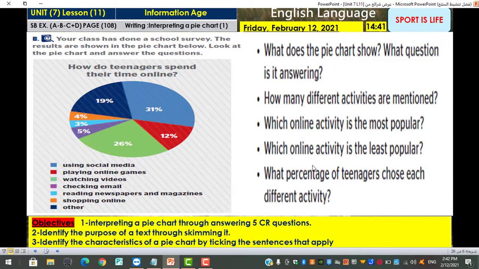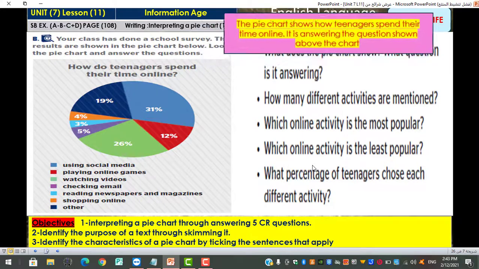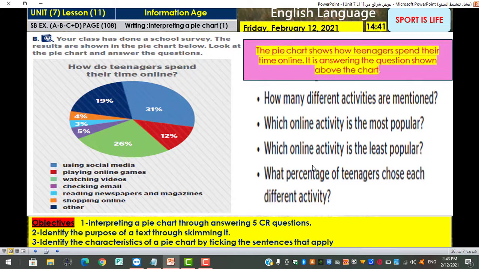We have 5 questions. What does the pie chart show? What question is it answering? The answer is: the pie chart shows how teenagers spend their time online. It is answering the question shown above the chart.